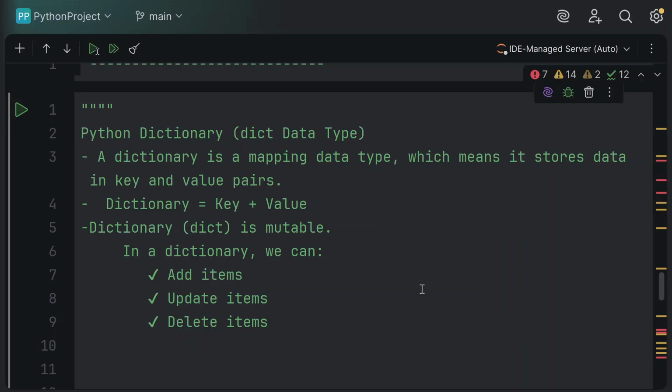So in this lecture, we are going to learn about Python dictionary. We are going to deep dive into a dictionary, how it works, and what the basic syntax is. Looking at the basic definition, a dictionary is a mapping data type, which means it stores data in key and value pairs. We can say that dictionary is equal to key plus value.